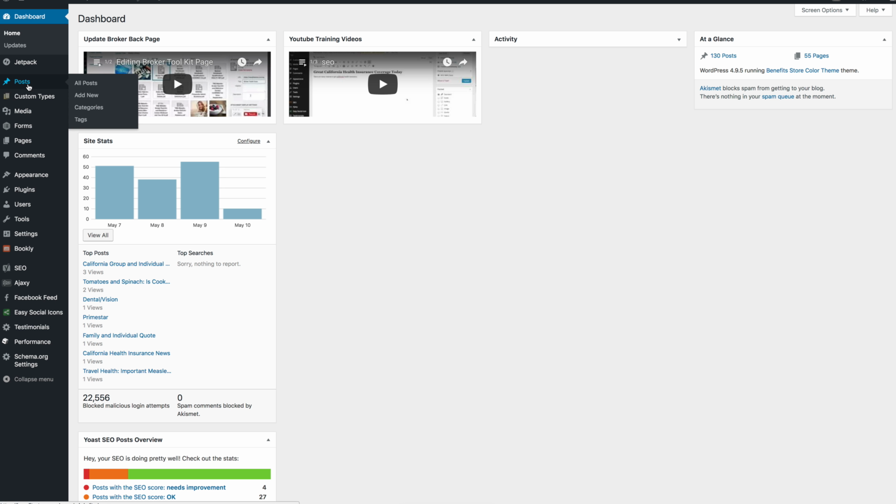You will go to posts. You can view all of your posts. You can just add a new post. You can add more categories if you like.